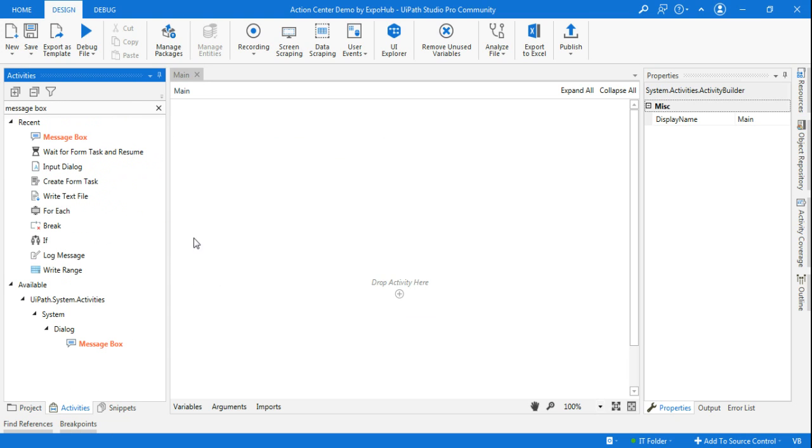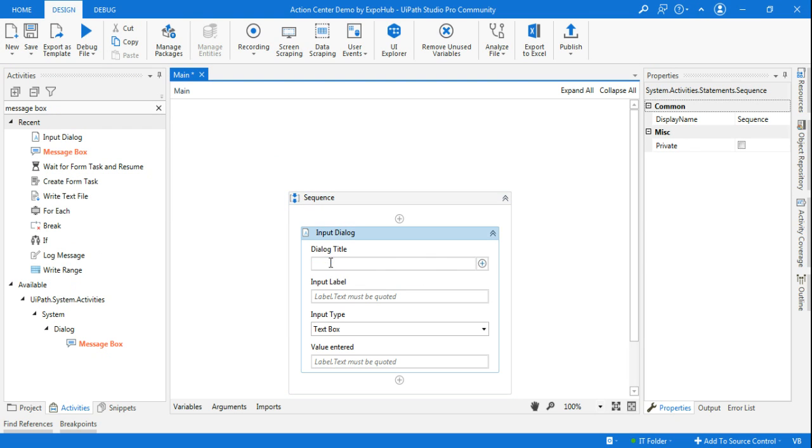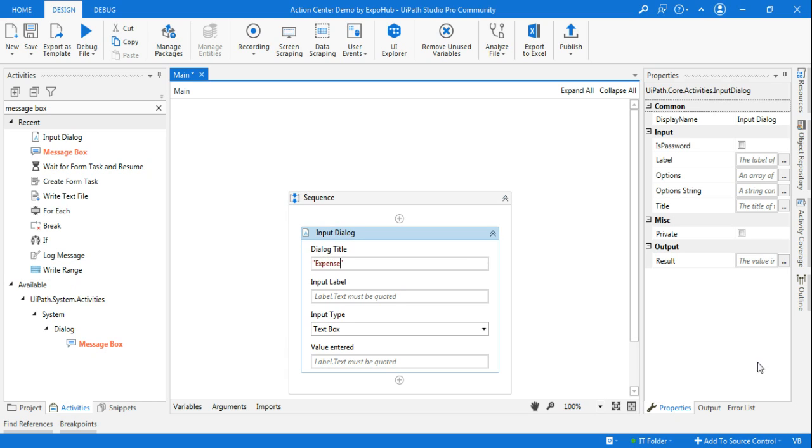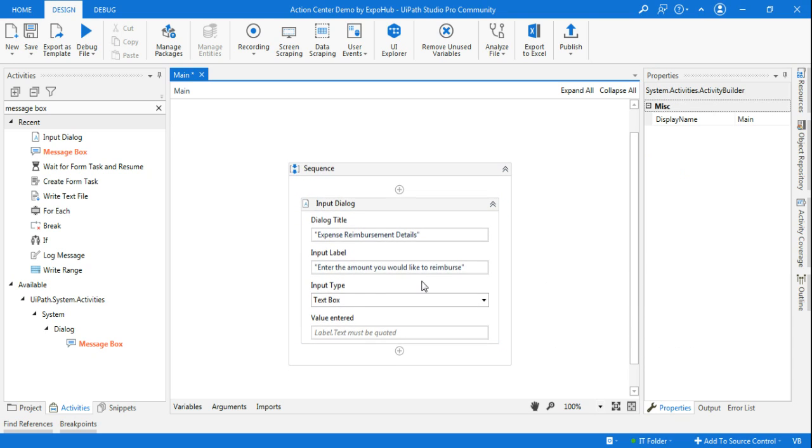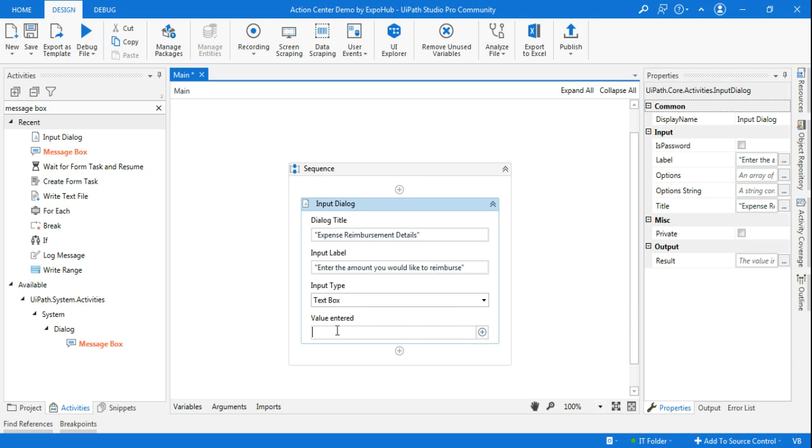The very first thing I am going to do is drag and drop an input dialog box. Here I will say this is the expense reimbursement form, or details also. Then in the input label, I am going to ask the user to enter the amount you would like to reimburse from the company. Now, whatever amount the user enters, I want to store it in a variable.